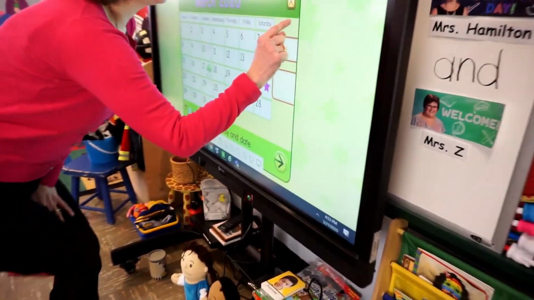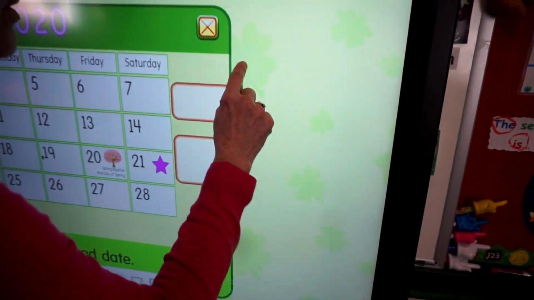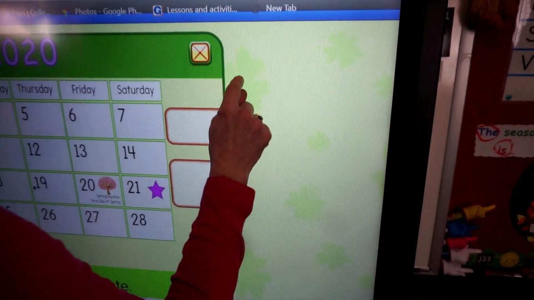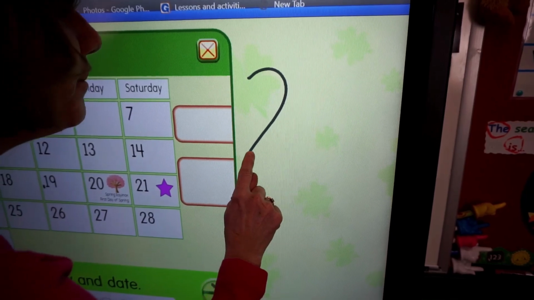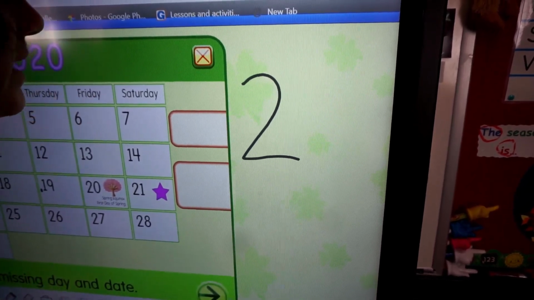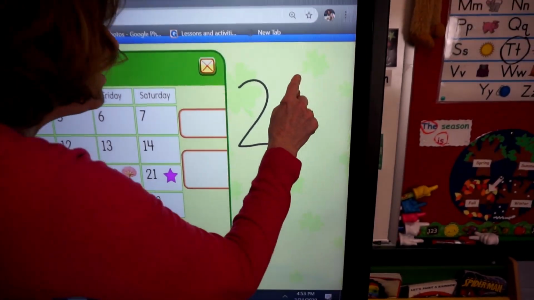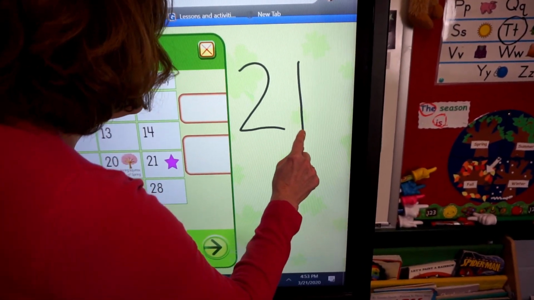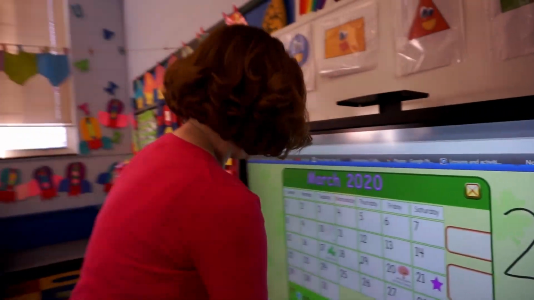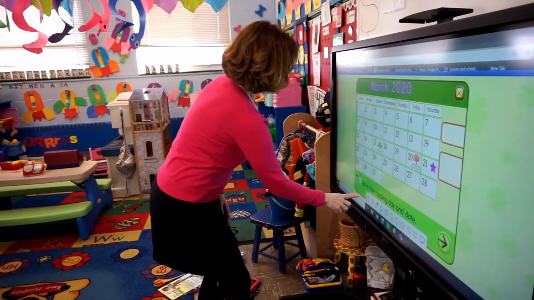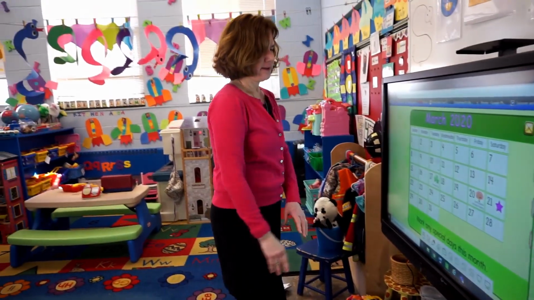So let's write that. A 2. Around and back on the railroad track makes the number 2. And then a 1. 1 is fun. It's just a straight line down. 21. All right, and I'll erase that. And that. And off we go.